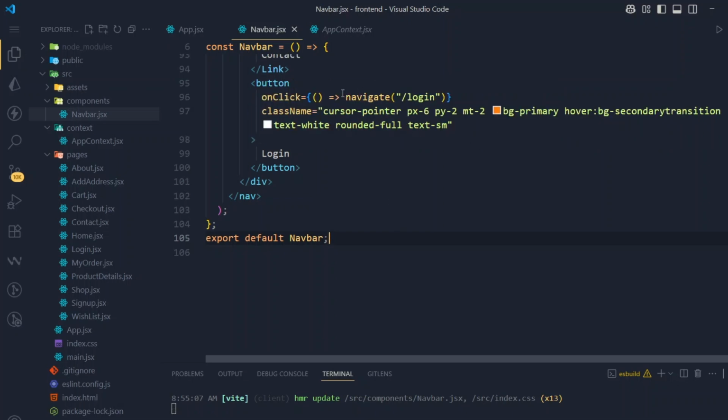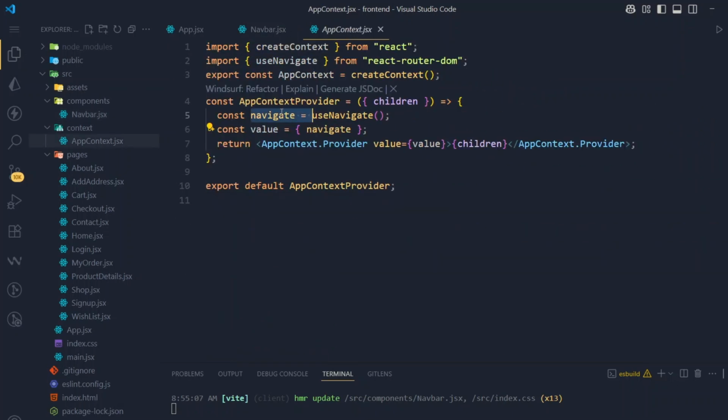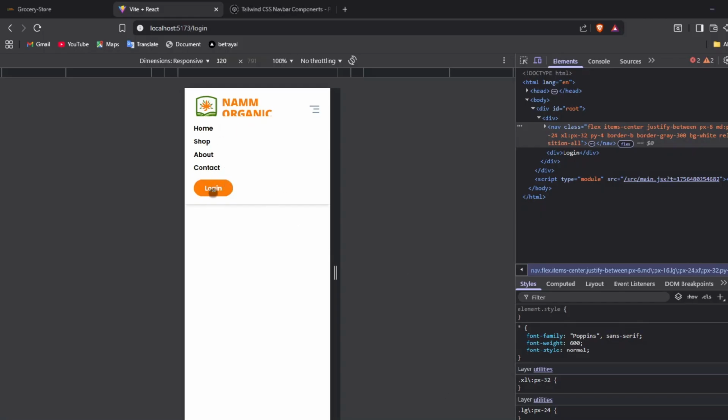So this navigate is coming from our store. You can see here I have defined navigate and passed this navigate to the value object, so we can access this navigate throughout our application. Okay, when I click on this login, you can see our login page, but I want that when I click on any menu, this hamburger menu or pop-up should be closed.